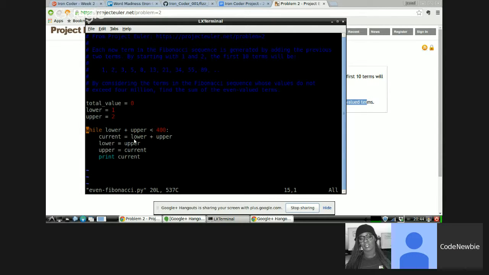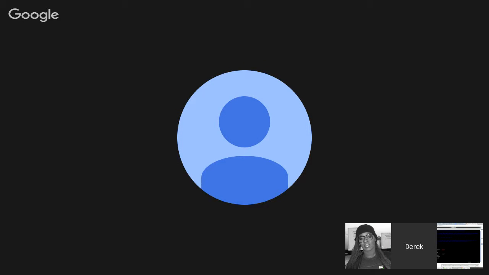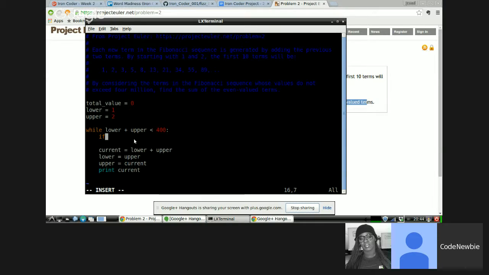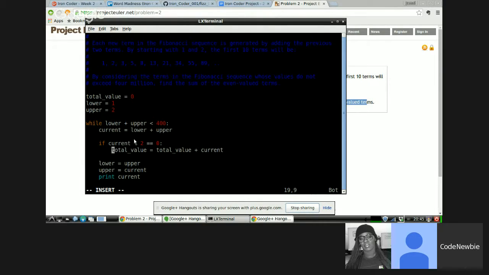So, probably first, because we're initializing these with values in them, we're going to want to say something like if current mod 2 equals 0, so if it's even, total value equals total value plus current. Oh, do plus equals.